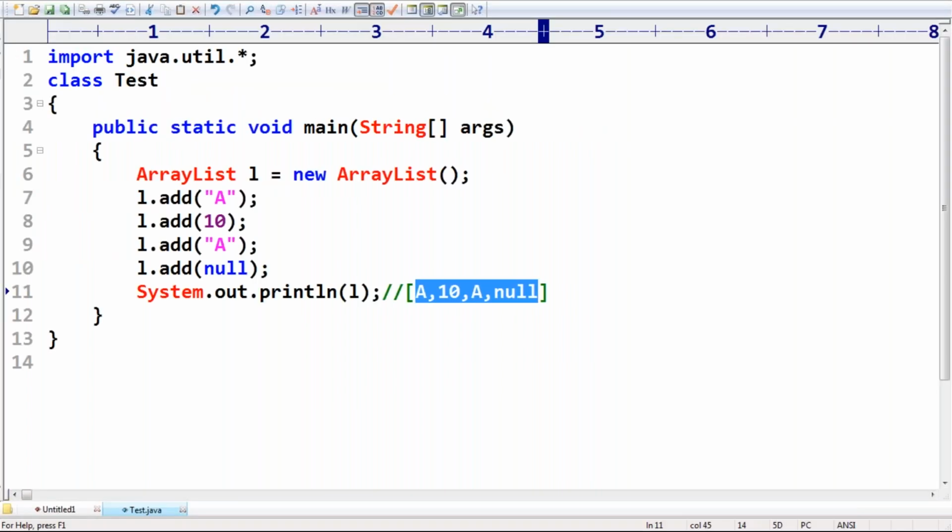Sir, observe the output: A, 10, A, null. By seeing this output, you should be in a position to conclude. Are duplicate objects allowed or not? Yes, 2 times A is coming. Are heterogeneous objects allowed or not? Yes, allowed, because here there is an integer object and a string object.